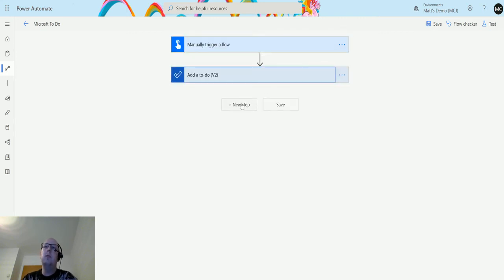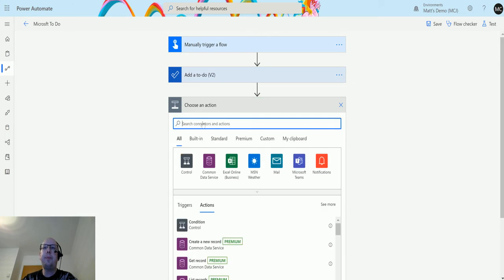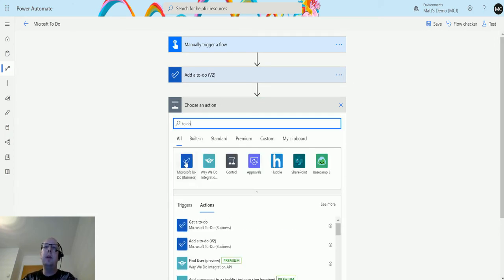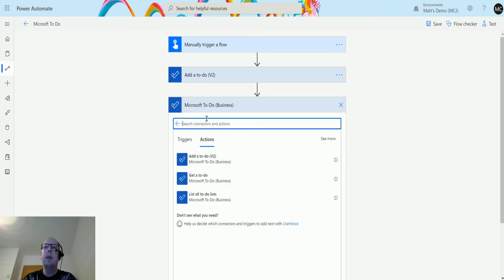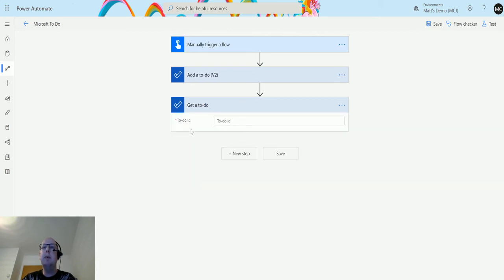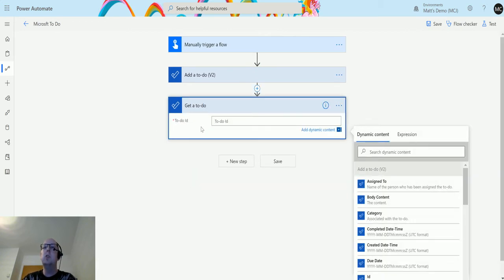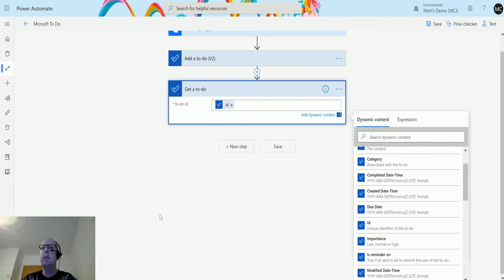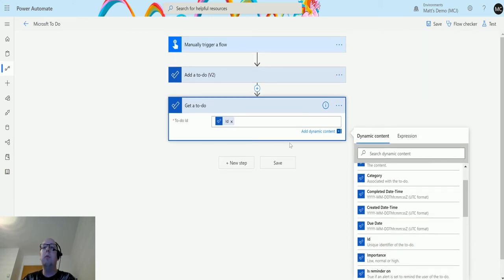The second step is we go to add new step. We type into the search bar To Do. We find the Microsoft To Do connector, and then this action here, Get a To-Do. If I click on that, it's asking me for the To-Do ID. I can get that from my previous step. If I go down here, I can choose ID, and then that's all we need. So that's what's passed in.